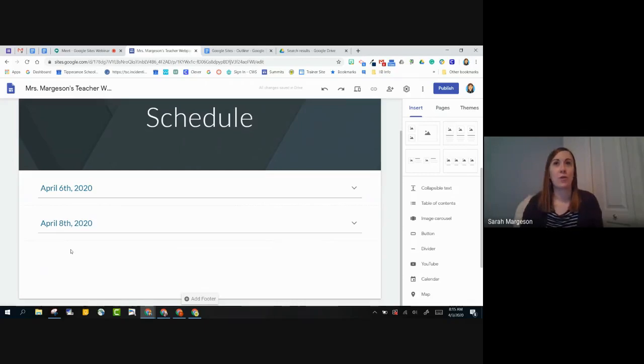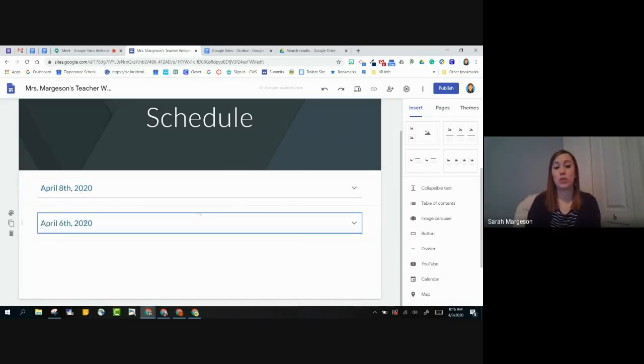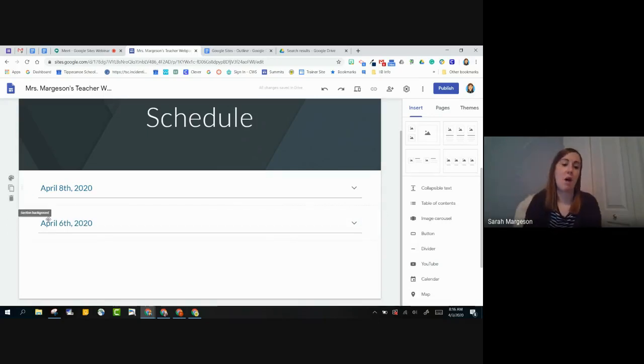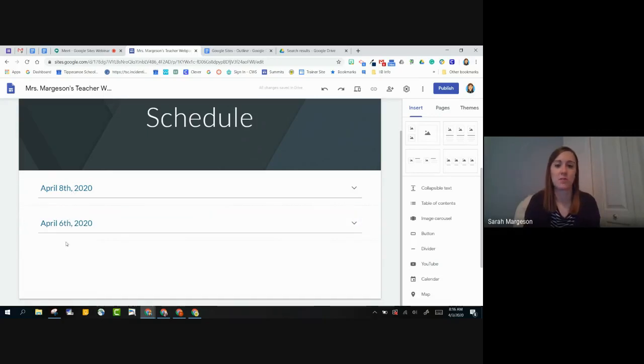Depending on how you want to organize your content, maybe before Monday you add April 6th, and then before Wednesday you add April 8th. So as opposed to the first date being at the top and then going chronologically down, maybe your first date is at the bottom and going chronologically up. Just depending on how often you're going to be organizing that content, you may want to rearrange some of those things. So I've got my collapsible menus here.